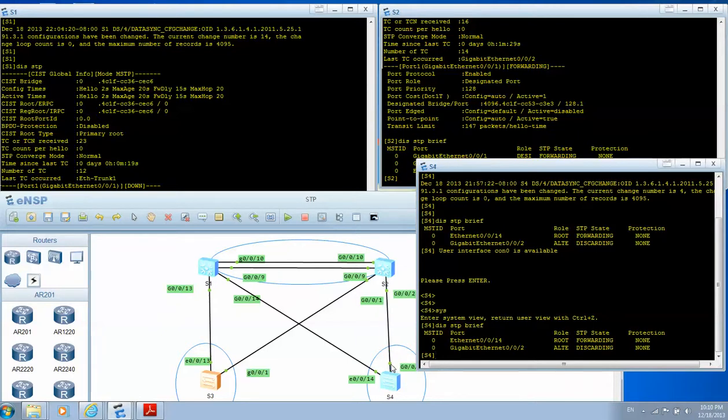You see this triangle here? That's a loop. So the only way you can break the loop in this case is to block this interface. So the traffic will go this way. If you send traffic from here to here, the traffic will go here and then to here. So let's check S3.